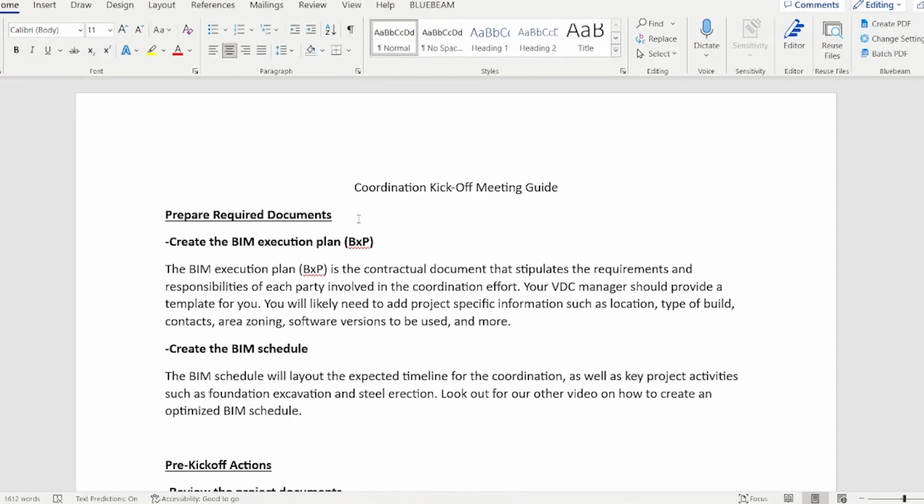Prepare required documents. You're going to want to have your BIM execution plan ready. That's usually the first thing you do. The BIM execution plan is the contractual document that stipulates the requirements and responsibilities of each party involved in the coordination effort. Your VDC manager should provide a template for you.